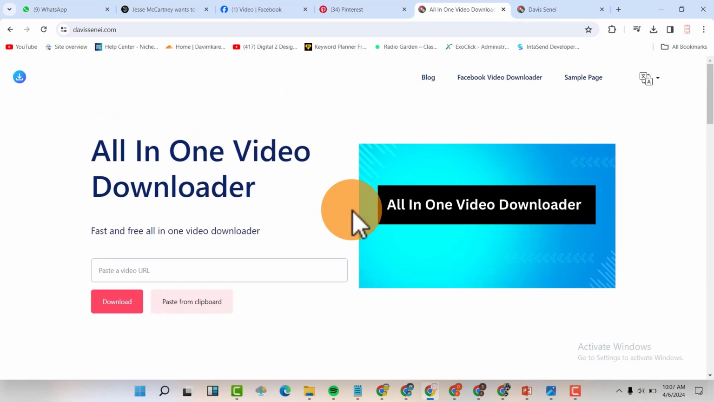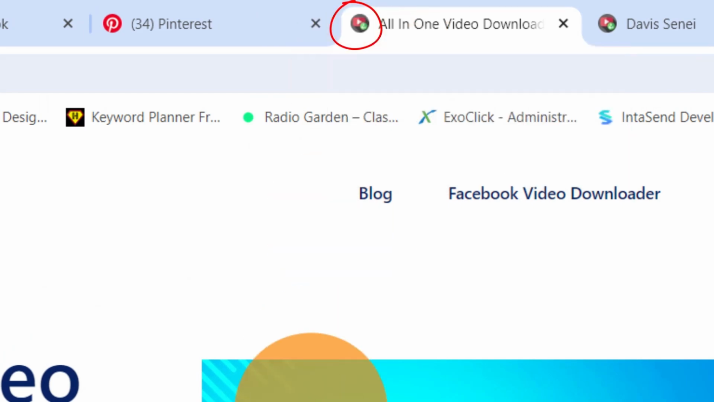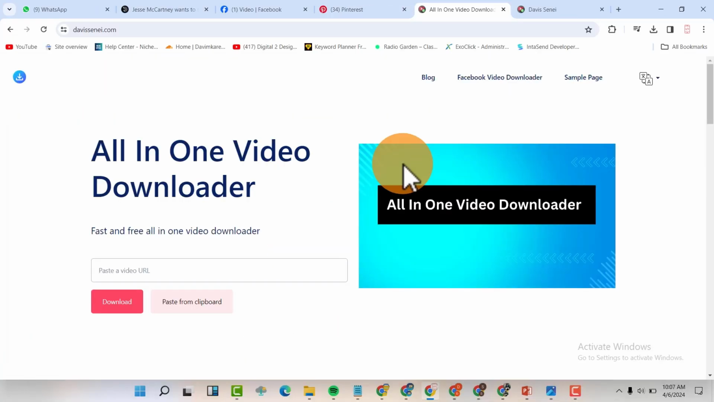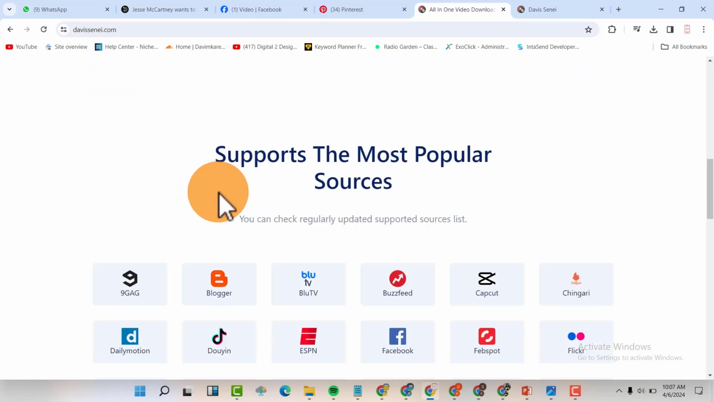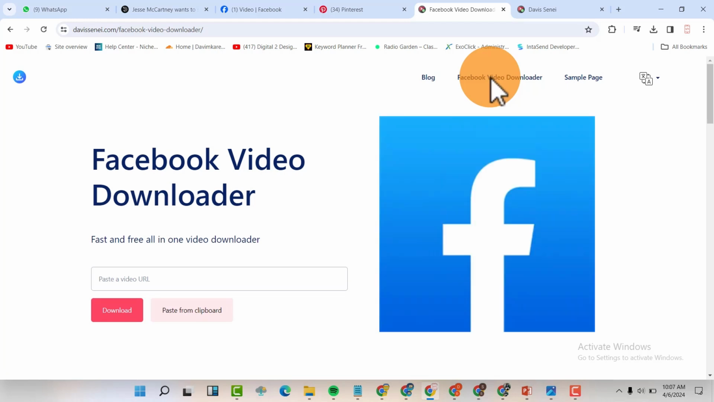I'm going to show you how to create this logo. I'm also going to show you how to create this amazing favicon over here. I'm also going to show you how to display this amazing menu here. And then I'm going to show you how to create a downloader for every website here. So you'll have this downloader, then maybe another one for TikTok, another one for Pinterest, something like that.